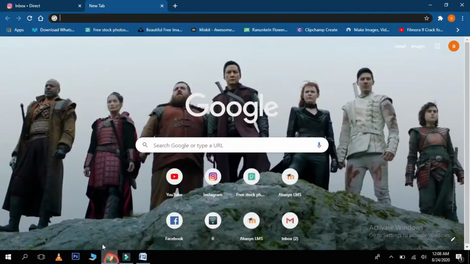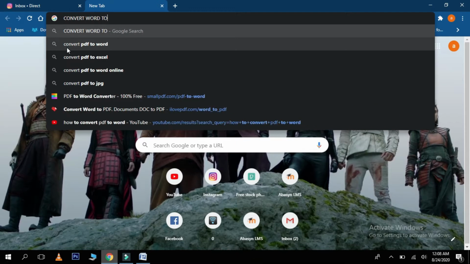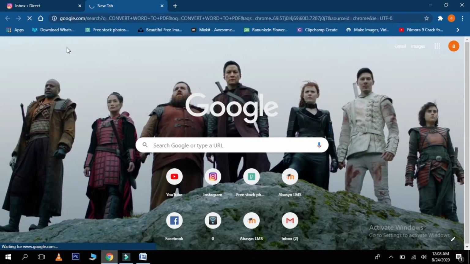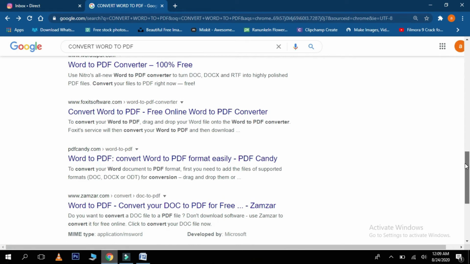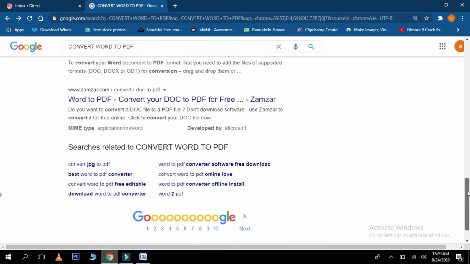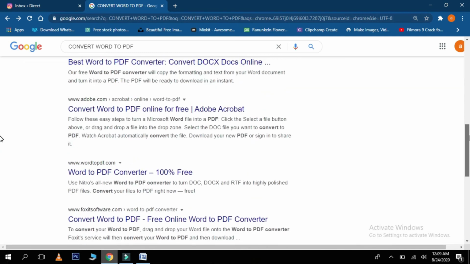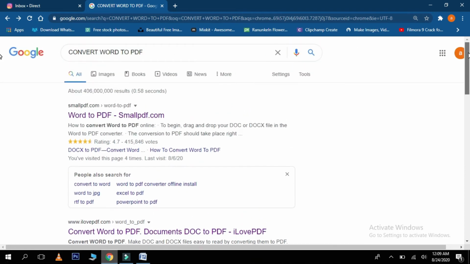So how am I going to convert this Word file to a PDF format? Just simply open up your web browser, type convert Word to PDF, and search for it. When you search for it, it loads all these websites, and they may allow you to convert a Word file to PDF or a PDF to a Word file. But as usual, if you've seen my previous video, I recommend those types of websites which are super easy to use and to work with.